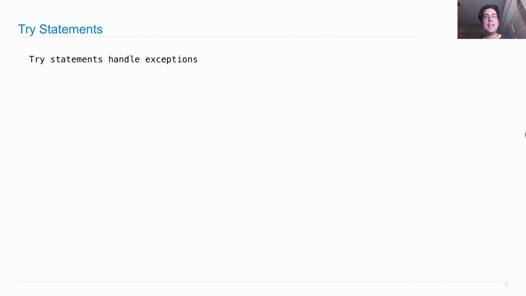Now that we can raise exceptions, we need to be able to handle them. And we do that with a try statement. So a try statement handles exceptions. It has the following syntax. First you say try. That's the whole header line that begins the statement.